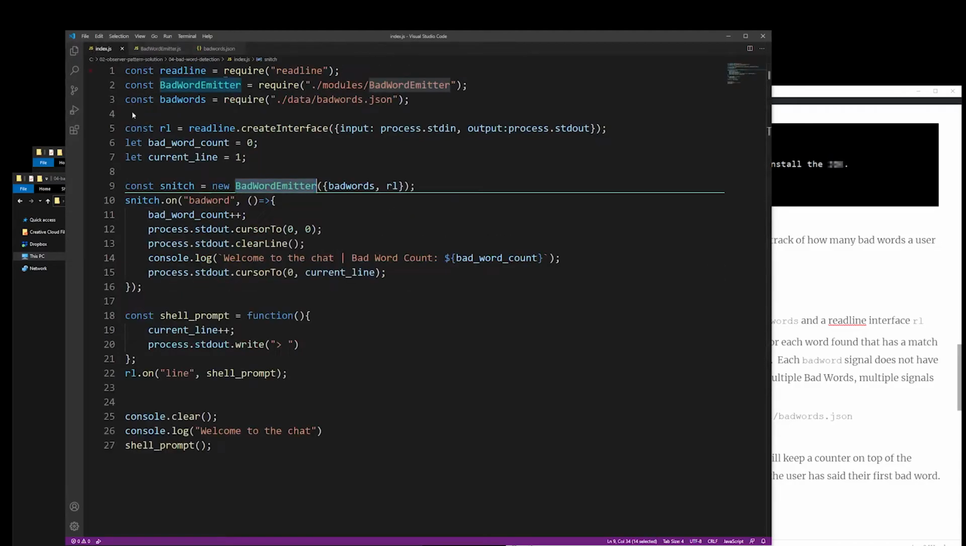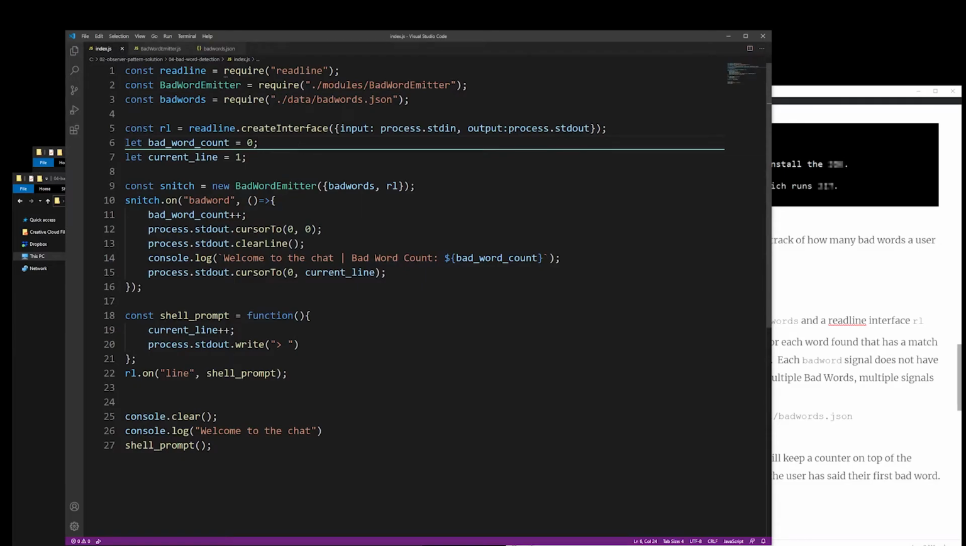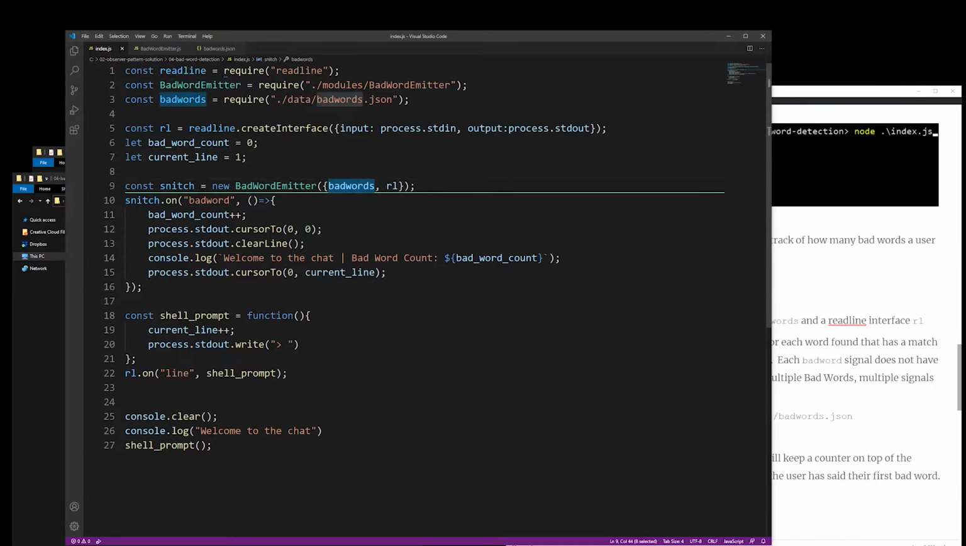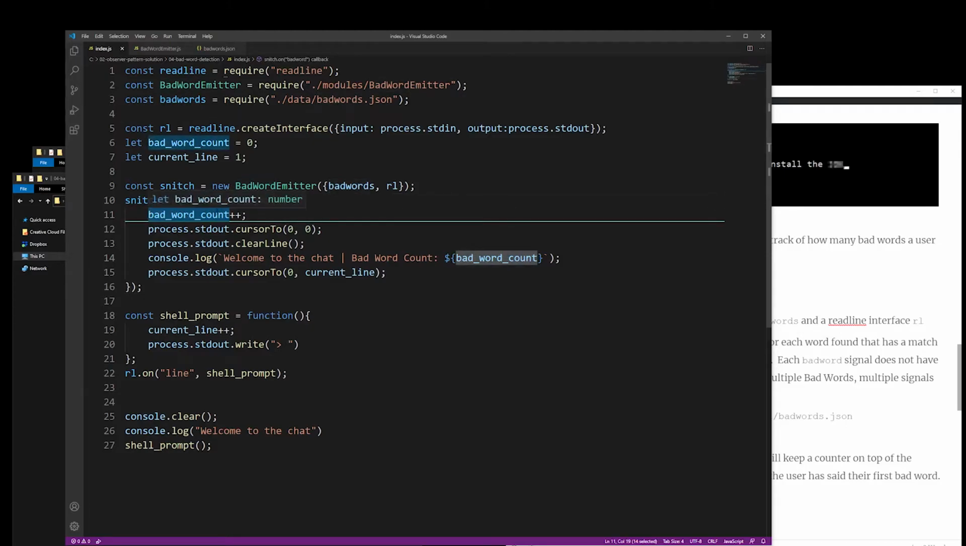Okay, so let's go to the index file. So inside of the index file, we create an instance of a bad word emitter, and we're passing in as its parameters the array of bad words as well as the readline interface. Okay, so now every time the readline fires, our bad word emitter will emit a signal. So we listen to the bad words on bad word event. And when this happens, we're going to increase the count by 1.